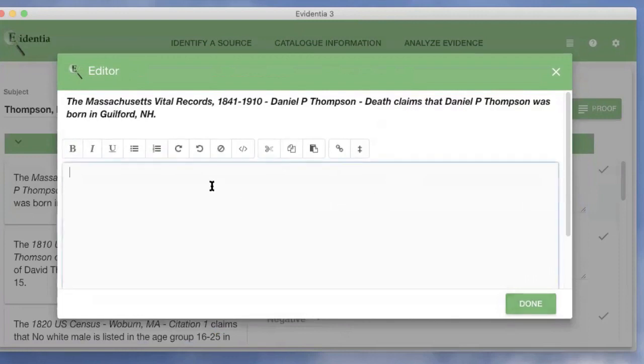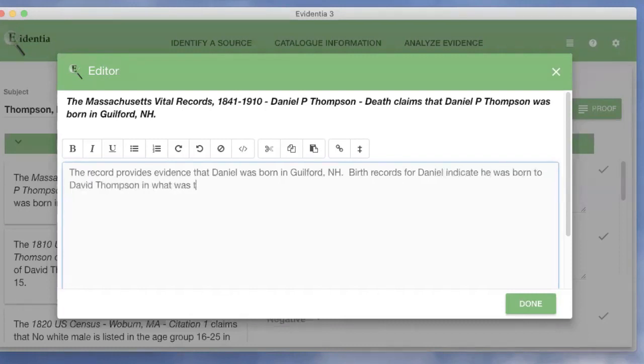What am I going to say about this? This record provides evidence that Daniel was born in Guilford, New Hampshire. Now, I'm going to provide some additional information from other proofs. Now, that's not common knowledge. So who's going to take my word for that? There's something you can do that is kind of an infrequently used feature. If you look at this double cross at the end of the toolbar, I can insert a reference citation.